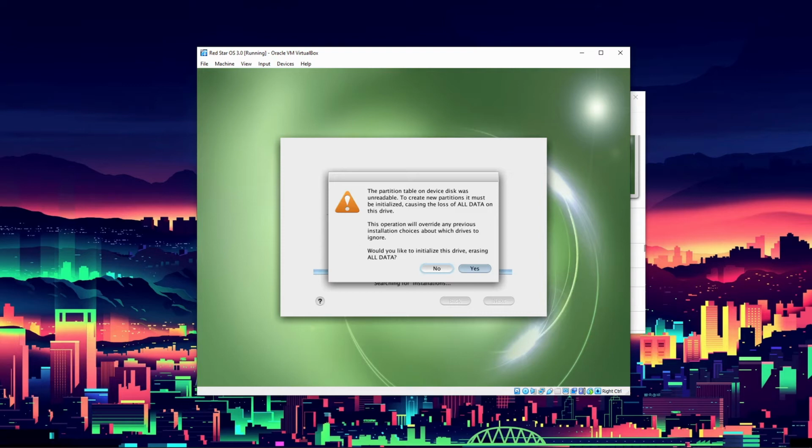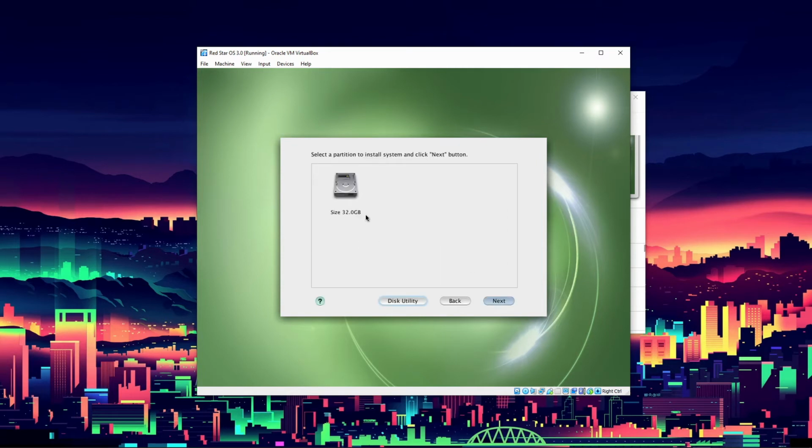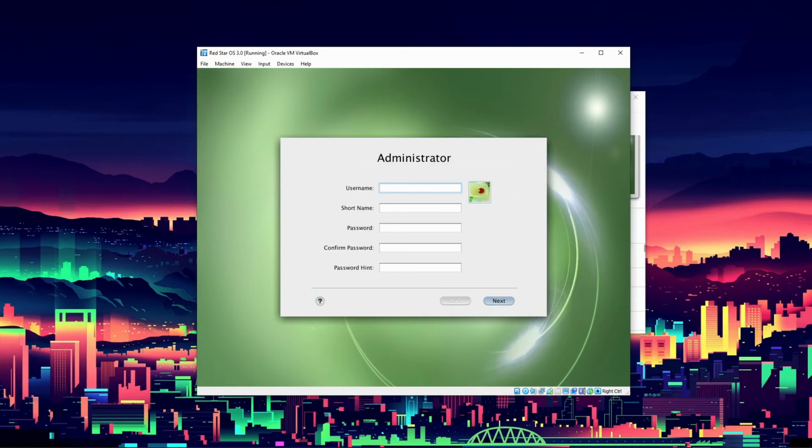And right here, the partition table on the device disk was unreadable. To create new partitions, it must be initialized, causing the loss of all data on the drive. This operation will override any previous installation choices about which drives to ignore. Would you like to initialize this drive, erasing all data? Yeah, it's a virtual drive on my actual drive, so I'm fine with erasing everything on it because there's nothing there. And we'll set it to here, which is a 32 gigabyte virtual drive we created. Let's do next.